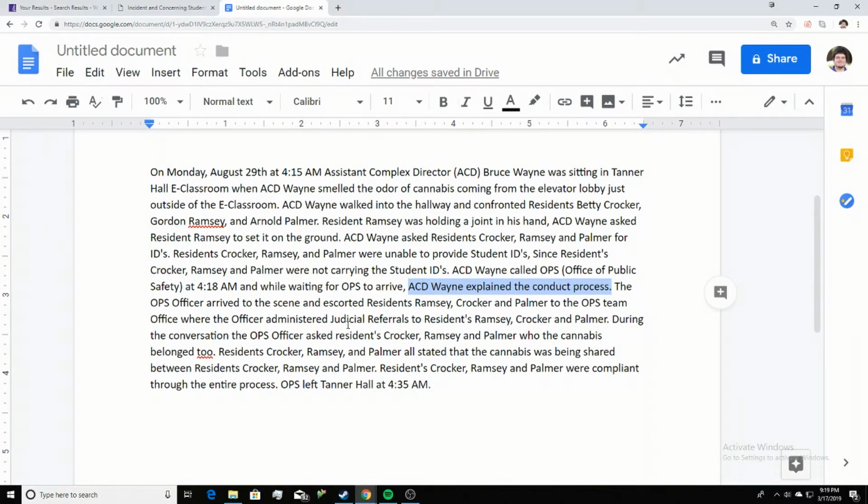where the officer administered judicial referrals to residents Ramsay, Crocker, and Palmer. During the conversation, the OPS officer asked residents Crocker, Ramsay, and Palmer who the cannabis belonged to. Residents Crocker, Ramsay, and Palmer all stated that the cannabis was being shared between residents Crocker, Ramsay, and Palmer. So again, it seems really redundant. It's super important though to be very specific with who's doing what and all of that stuff.